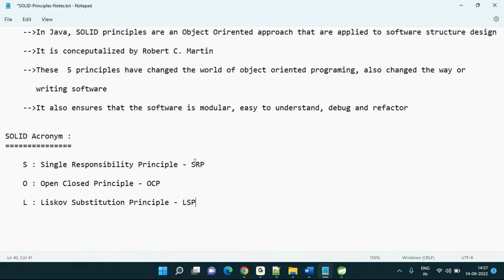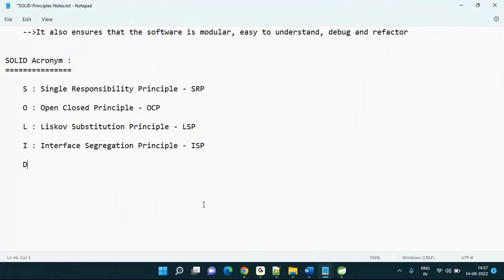LSP. Now next one. I stands for interface segregation principle. It is also called ISP. Now last one. D stands for dependency inversion principle. It is also called DIP. So these are the five principles team.